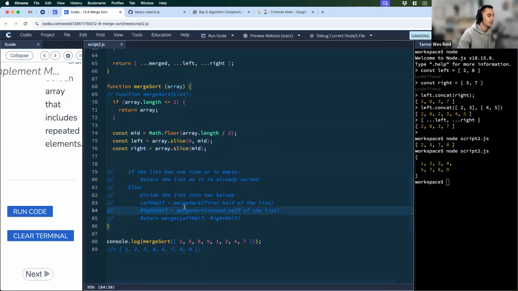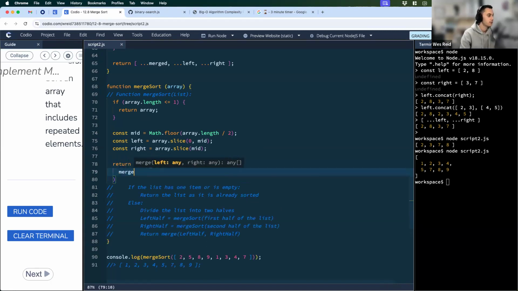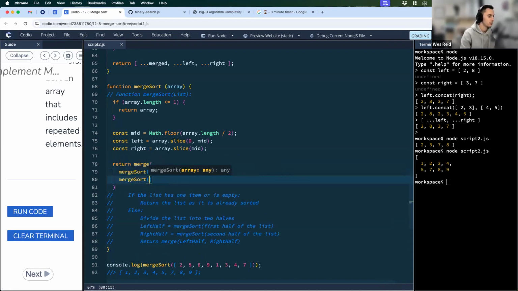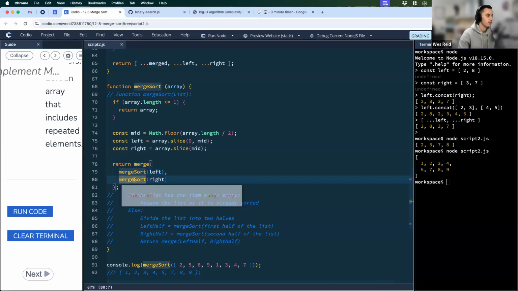Next, we're going to call merge sort again and assign it to some new variable. And we're going to call merge sort again on the right half as well. We can actually do this without even assigning new variables. So we could do something like return merge, merge sort left, and merge sort right. So this will allow us to merge together the result of merge sorting left and merge sorting right.